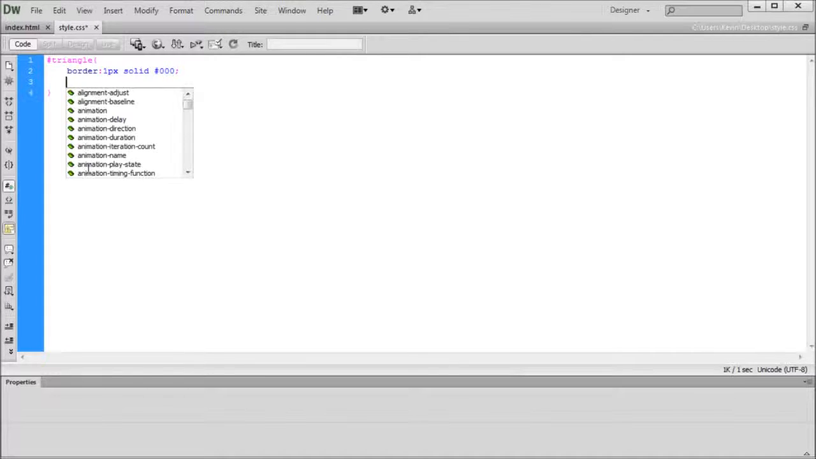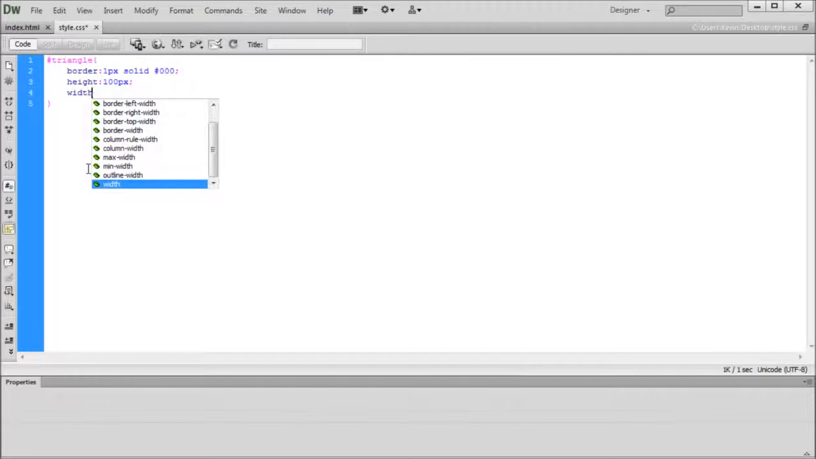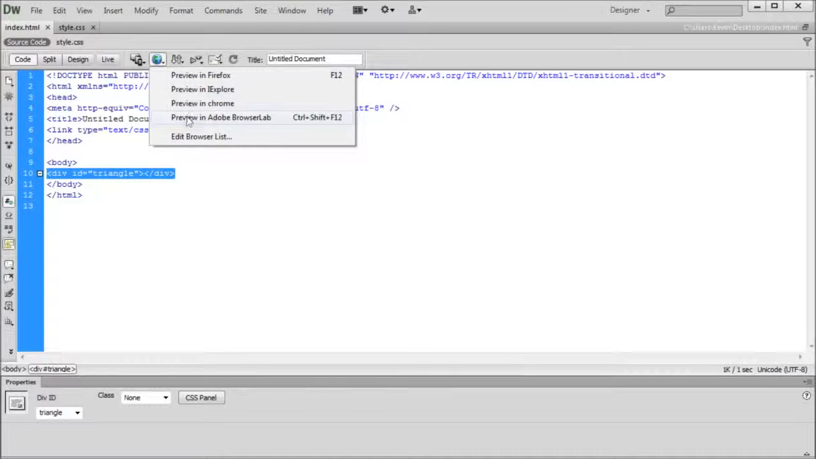Now in order to actually see this border on the div, what we need to do is put a height and width. So I'm just going to say height 100 pixels and a width also of 100 pixels. Okay, so now that we've done this, we can come over to our index file and test this in, say, Chrome, and you can see this is what we get. We get this nice square.